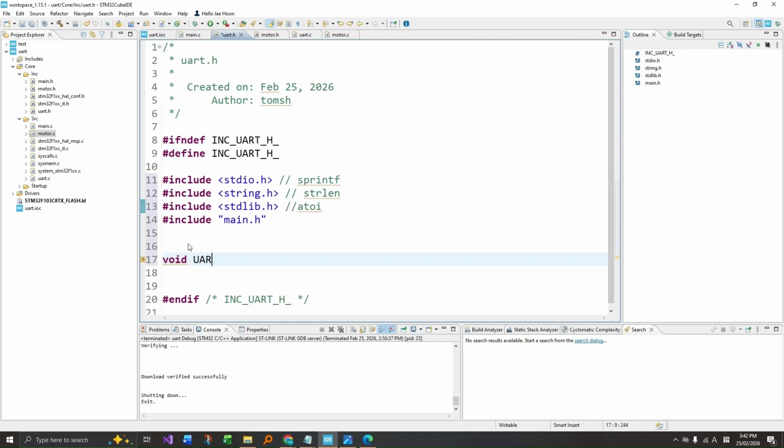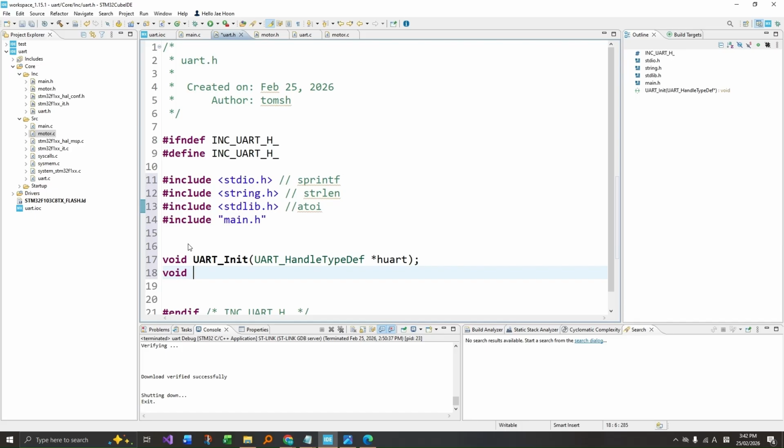And I'm going to make the UART initialization function, and we need a handler type definition, handler UART, and we need the send string function, and we need the UART read line function as well.